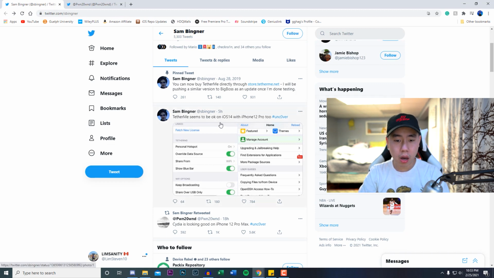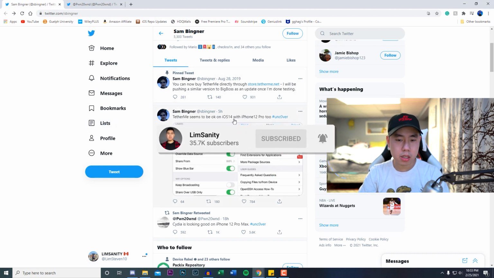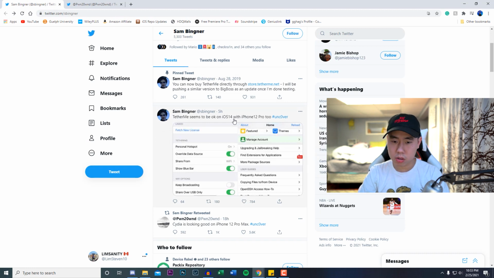TetherMe seems to be okay on iOS 14 with the iPhone 12 Pro, hashtag Unc0ver. If you don't know what TetherMe is, it is a Cydia Tweak that's been around for a long time now, and allows you to get the tethering, like the hotspot feature, for your carrier if it's unavailable for you. So basically it bypasses that. It's a pretty cool tweak that you guys should obviously check out.